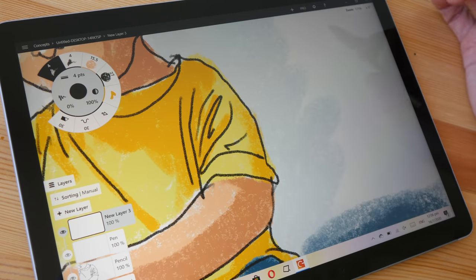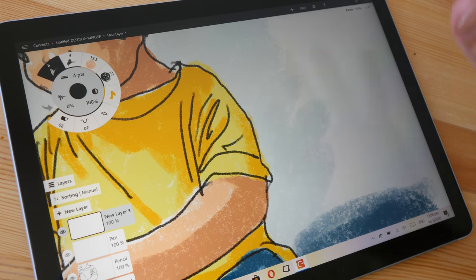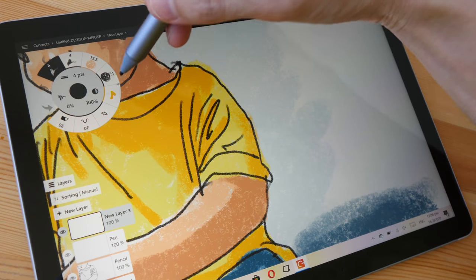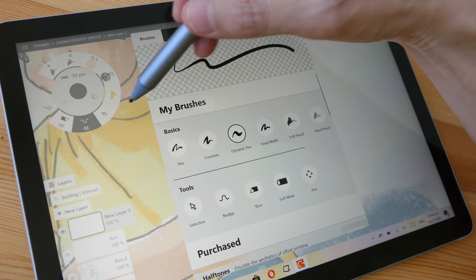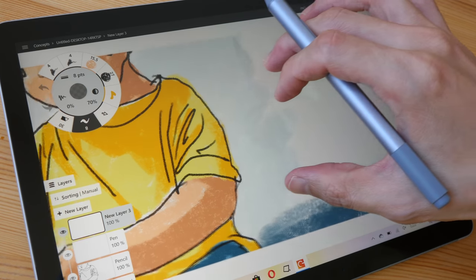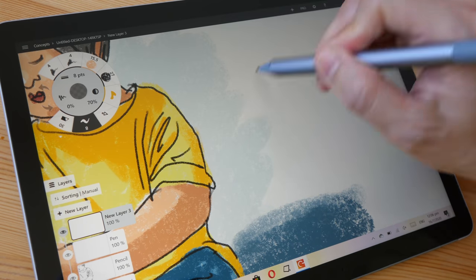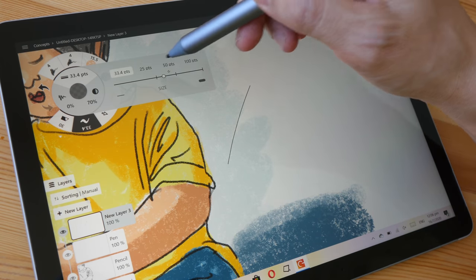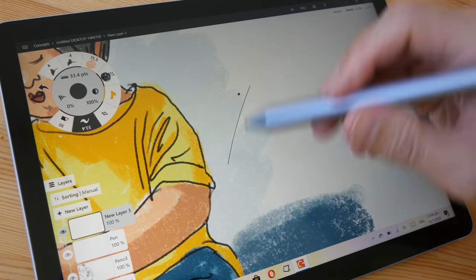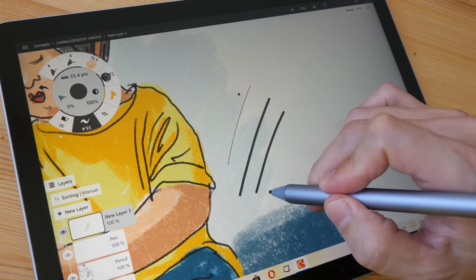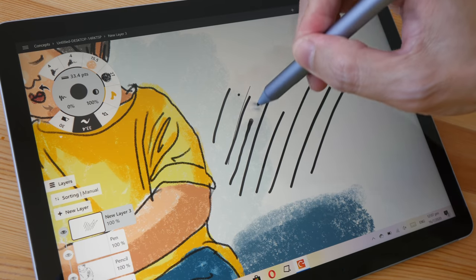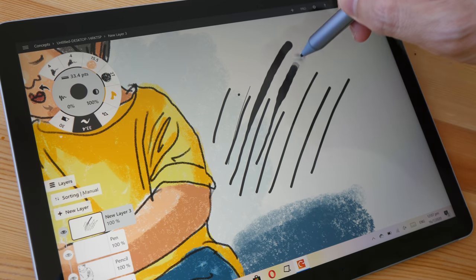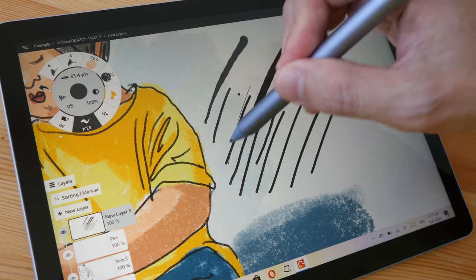This, I think, is the best brush for this particular app, because if I were to choose the dynamic pen, which responds to pressure, let me increase the size. Again, the lines, they don't taper. And I have to press down really hard to get the thicker lines.